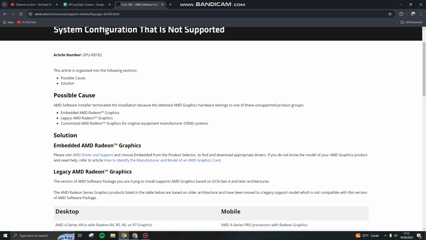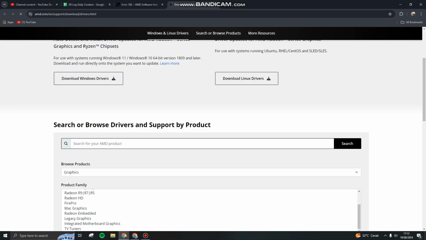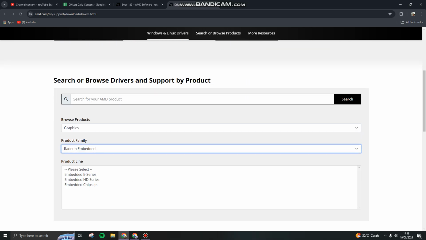Here is the solution for the first one, embedded AMD Radeon graphics. Please visit AMD driver and support and choose embedded from the product selector. Here, you can click it, and then you can scroll down, search for graphics, select graphics and Radeon embedded.